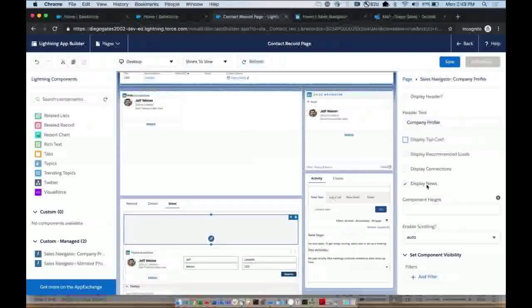If you want to know what all of these different terms mean, top card, recommended leads, connections, news, I would recommend going to our installation guide. There's a one-pager in there that demonstrates what those different components are and what they'll provide to the user. It's really helpful. So I'll hit save here.